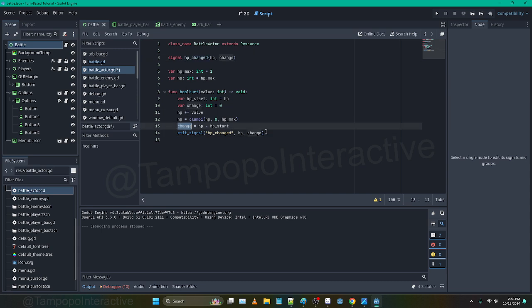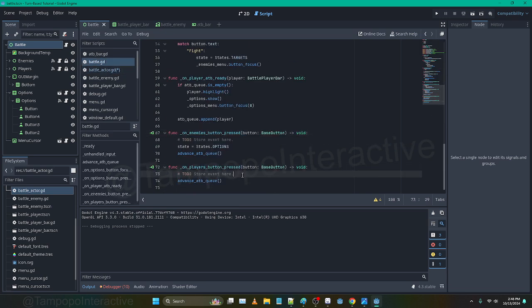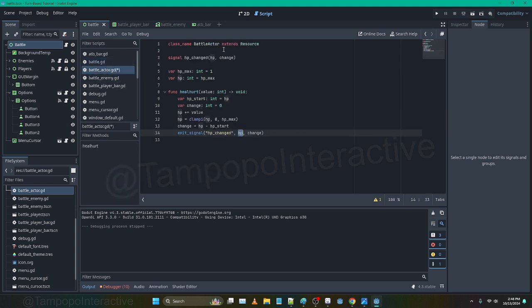We can use the change for things like drawing the hit text to show the value of the damage. And then we use HP for updating GUI aspects. So now, in battle, we can use that. But first we need to get these battle actor resources in place.